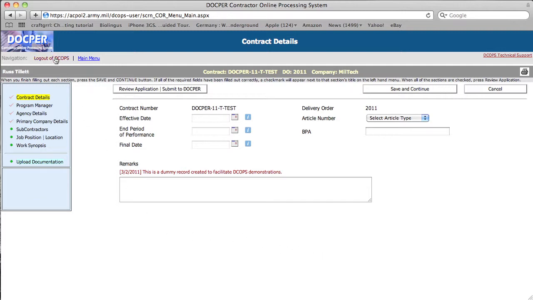In the upper left-hand corner is the link to log out. In the upper right-hand corner is the link to contact DCOPS technical support. There's a new link now too. That link will take you back to the main menu or to the dashboard. If you click that link, it will not save your data. It simply takes you back to the main menu.